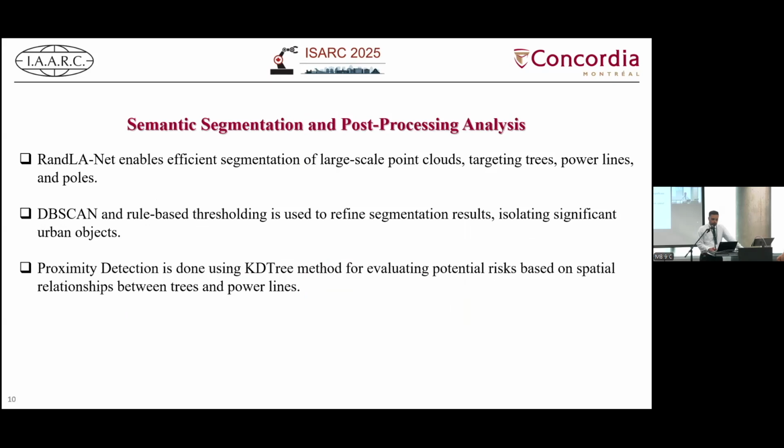Let's start with semantic segmentation and post-processing analysis. RandLA-Net enables efficient segmentation of large-scale point clouds targeting trees, power lines, and poles. Moreover, DBSCAN and rule-based thresholding are used to refine segmentation results, isolating significant urban objects. Proximity detection is done using the KDTree method for evaluating potential risk based on spatial relationships between trees and power lines.